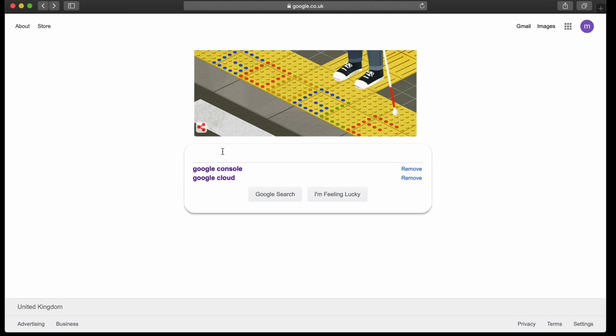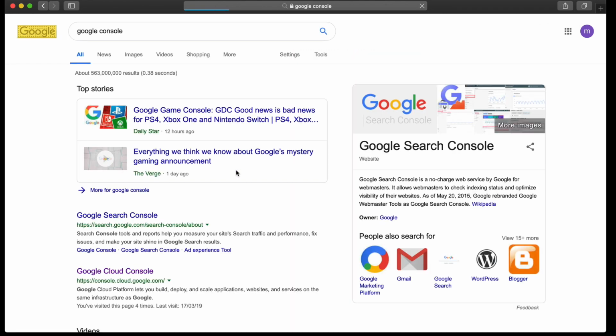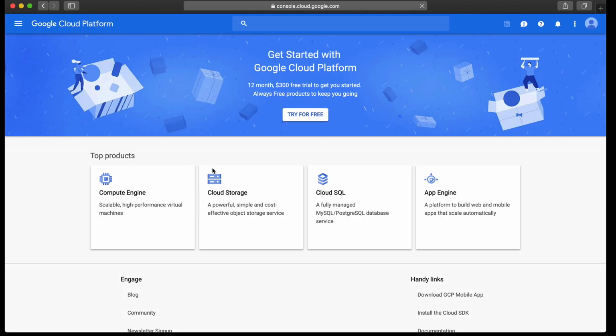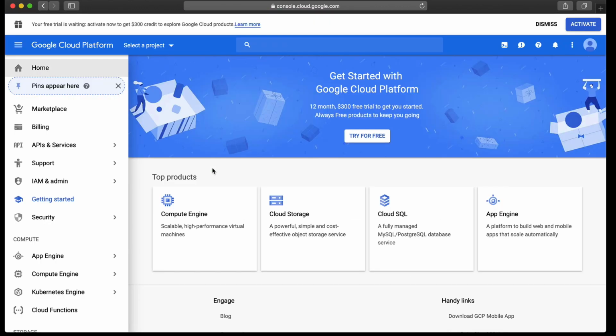And what we need to search for is Google Console. And we want Google Cloud Console. There you go. We've got a link for this within our documentation as well. All right, so this is the screen that you'll be given. And what you need to do is select a project.